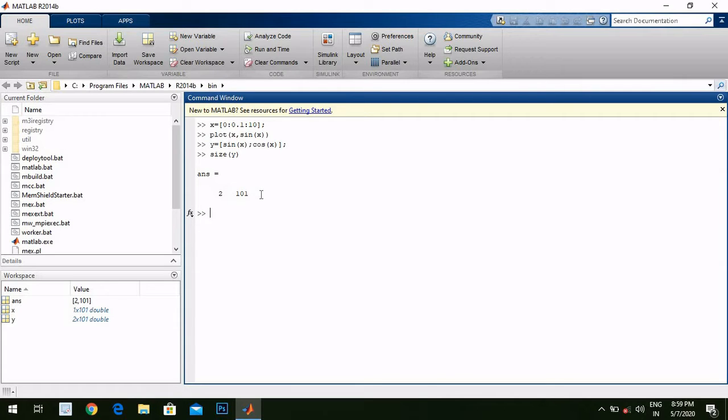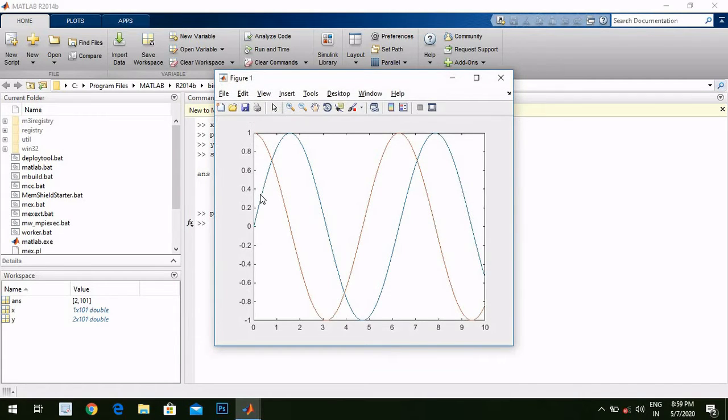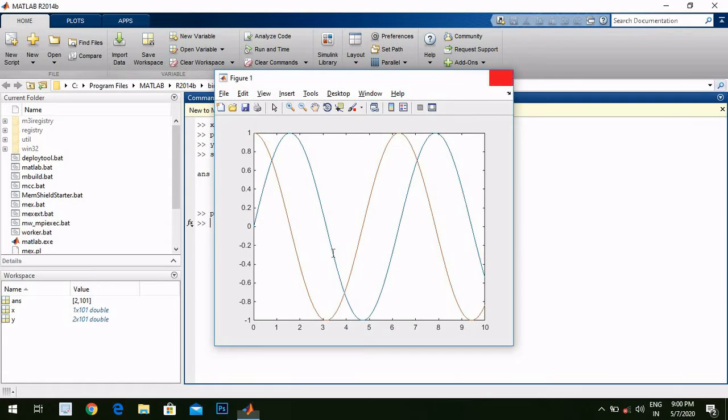So now we are going to plot x versus y. So what is y? That is our sin x and cos x, right? As we can see over here, we are getting our plot of sin x and cos x. The blue line is indicating our sin x and the orange line is indicating our cos x. Now what if I need to add up these two waveforms? Can I do this in MATLAB? Let's check it first.